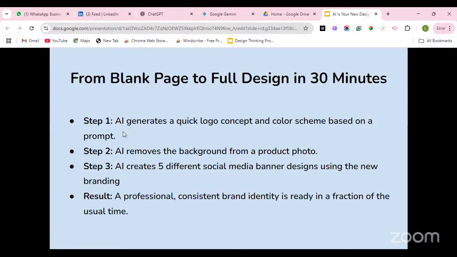So step one is AI generates a quick logo concept and color scheme based on a prompt. You drop a prompt for AI to generate a logo for you, and it will also give you a color scheme. Number two, you ask AI to remove the background from a product photo, and it will help you remove that. Another thing, AI creates 5 different social media banners. The result is a professional, consistent brand identity ready in a fraction of the usual time.